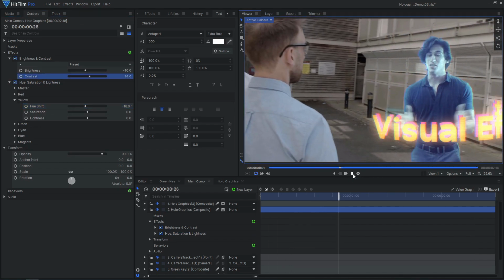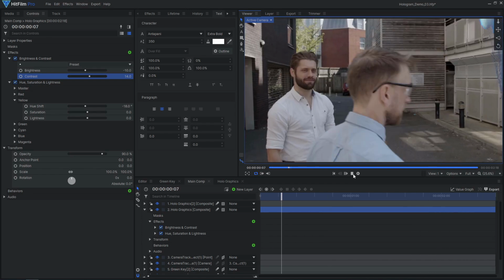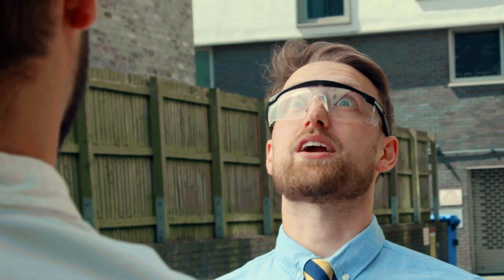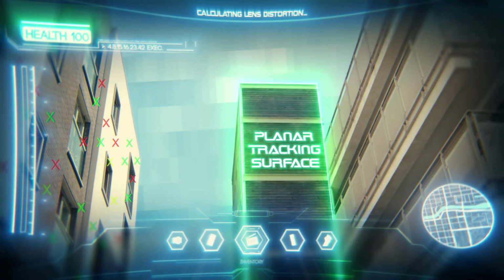And that's how you can create your own hologram VFX in HitFilm. If you haven't already, be sure to check out our other free guy-inspired tutorial for creating video game HUD effects.